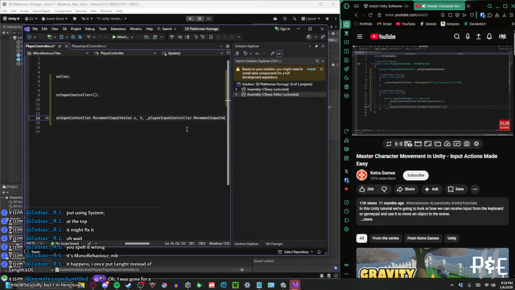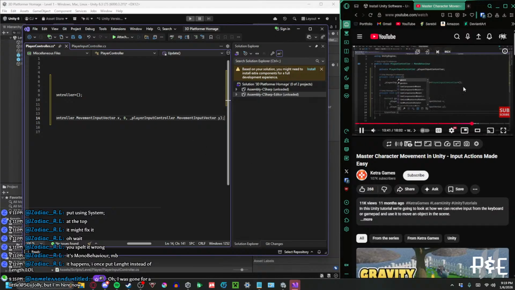Now we want to add this change to the current position. We can access the position by typing transform.position. Then we'll add the change to this value.